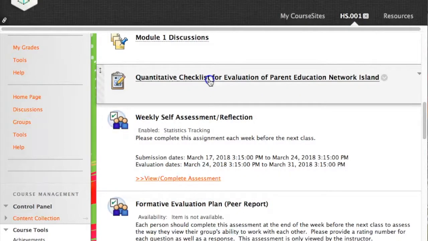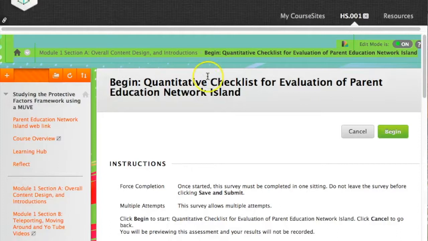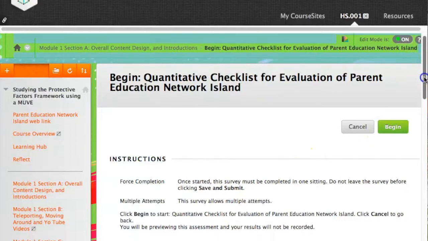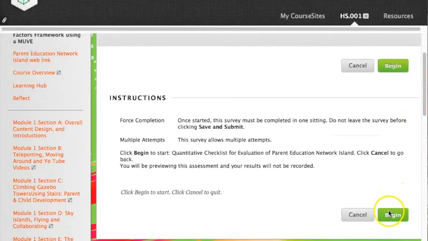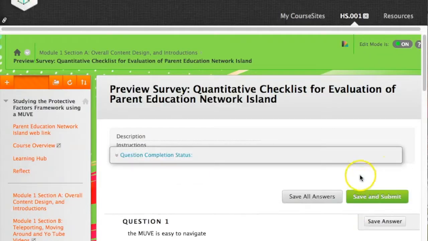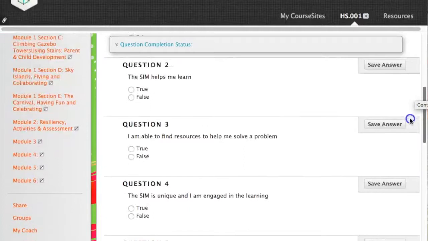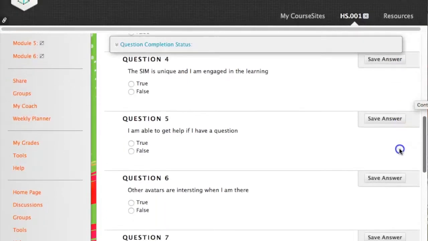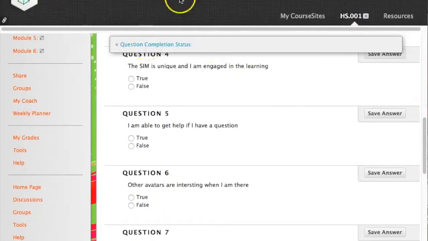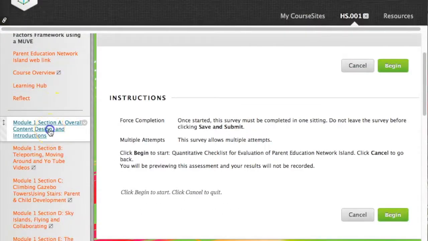There is a quantitative checklist for evaluating Parent Education Network Island, and this is a survey, and this survey will be done every week for the first module. You'll click on Begin, and you'll see that there are some questions here. They are asked in a true-false format so that it will be a way to develop some quantitative knowledge as to the progress being made in the class.